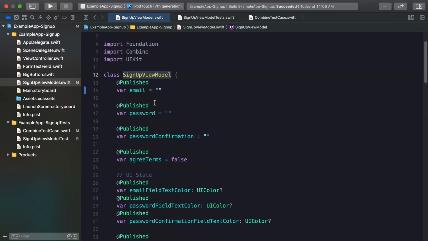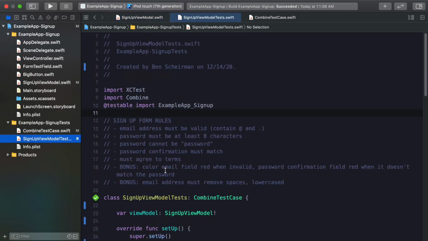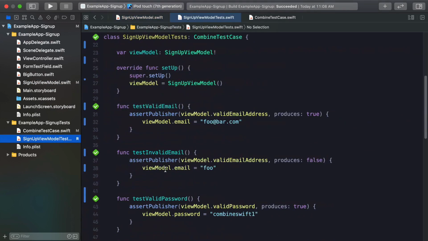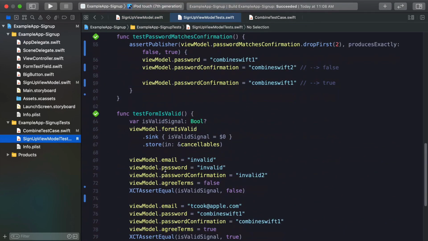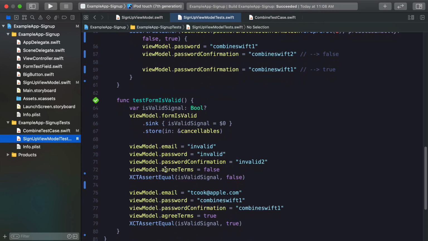We can test the logic of our form without having to ever touch any text fields or anything like that. I think this is a good strategy here, and a great place to start testing, because testing these simple publishers is, as you can see, pretty easy to do.